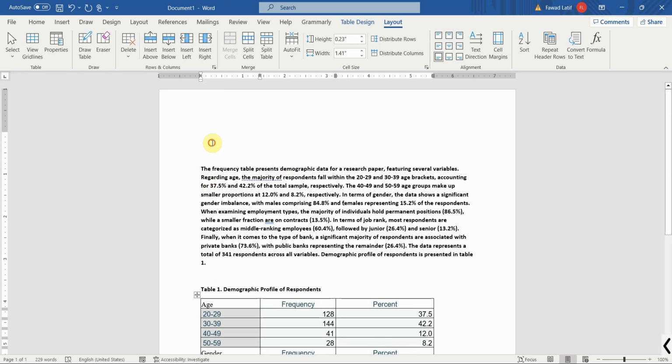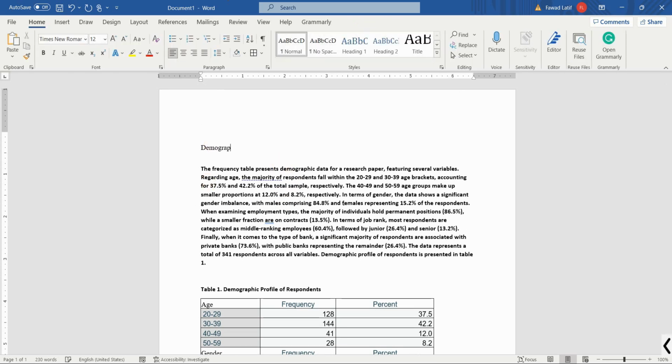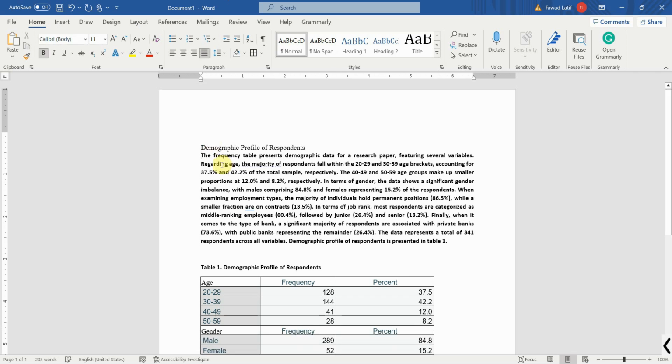So this is how you can use ChatGPT for demographic profile of respondents. Just double check that these details provided in this text match the table.